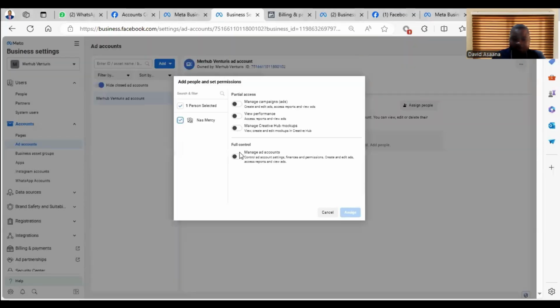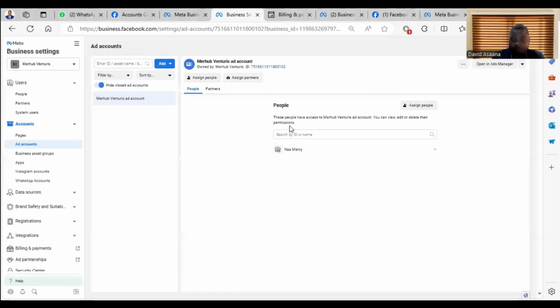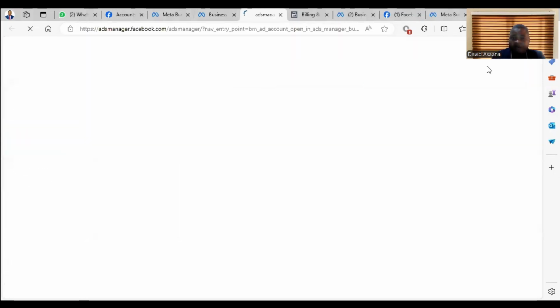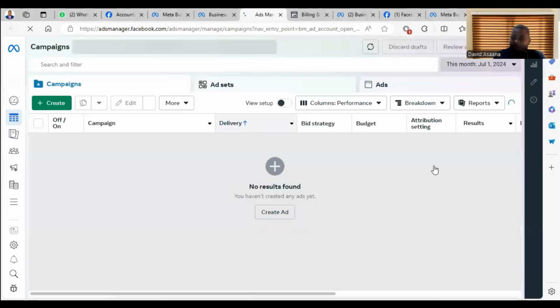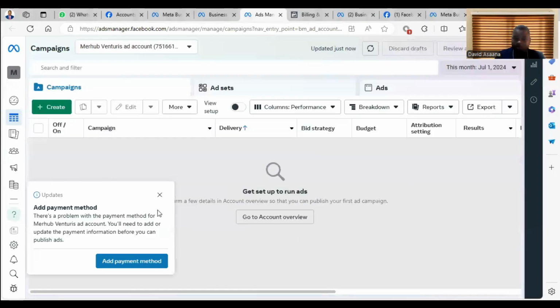You click on your name and then click assign. Then you click close. Then you open in the ad manager. And now you can just add a payment method and then you start creating ads for your business.